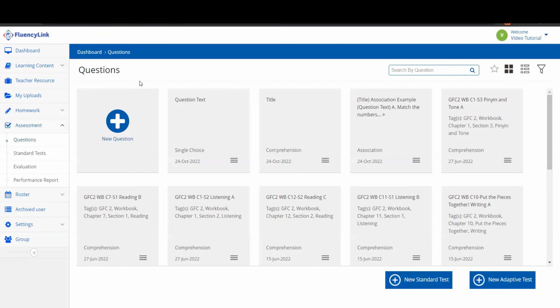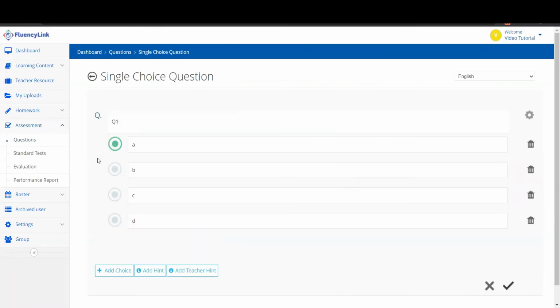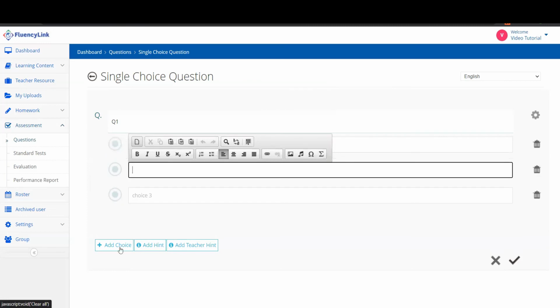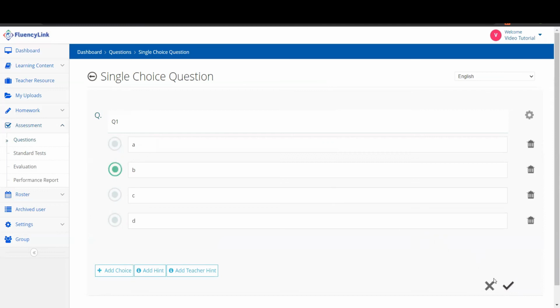Next, we'll look at the different question types individually. Creating a new question, you go to Assessment, Questions, then click New Question. A single choice question consists of a list of answer choices with one correct answer. Enter your question text, your answer choices, select the correct answer, and save.